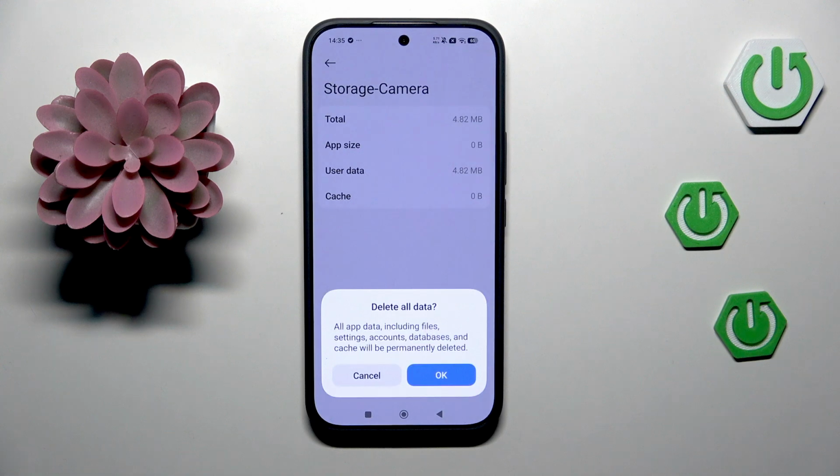If you decide to clear all data, simply tap on Clear Data, and as you can see, here we've got the information what this operation will do. So use it as a completely last resort.